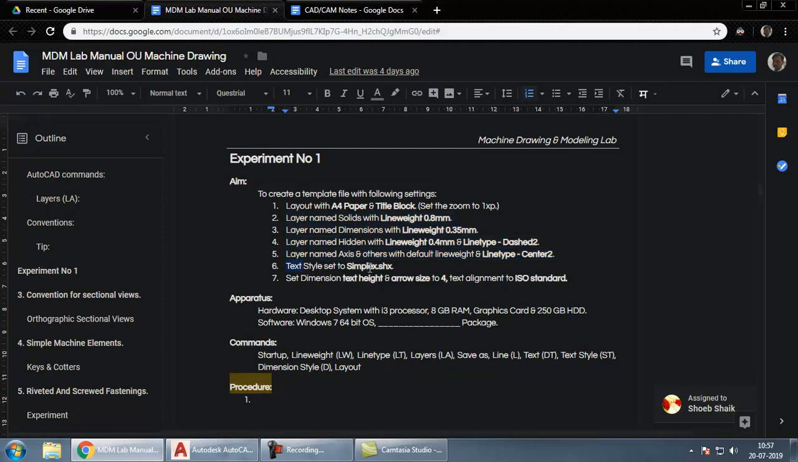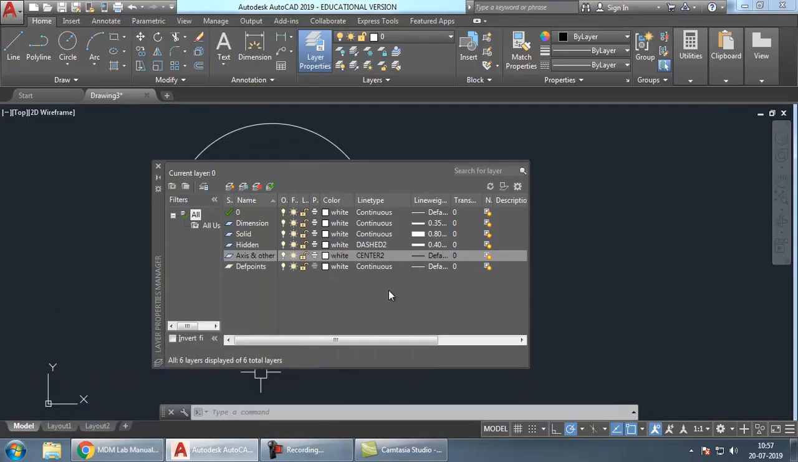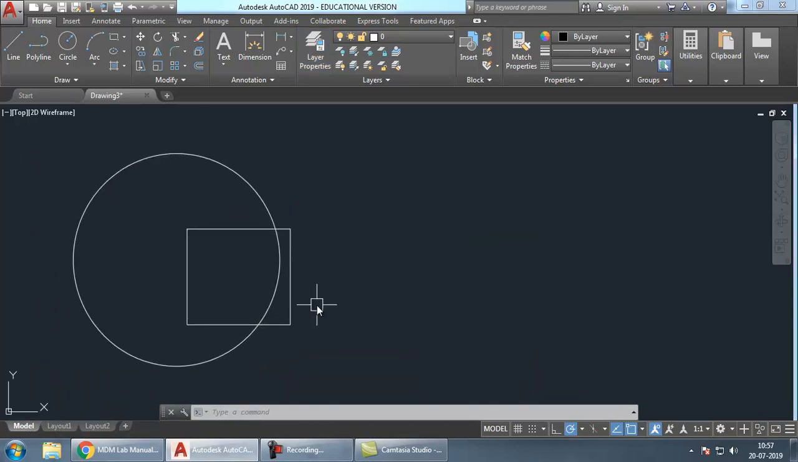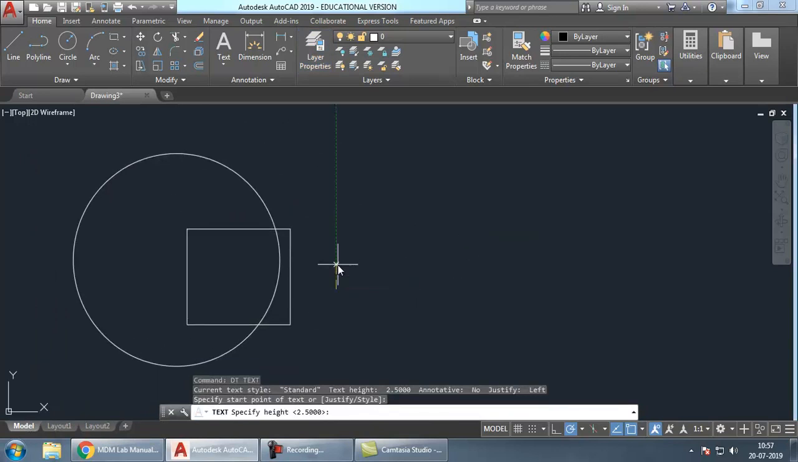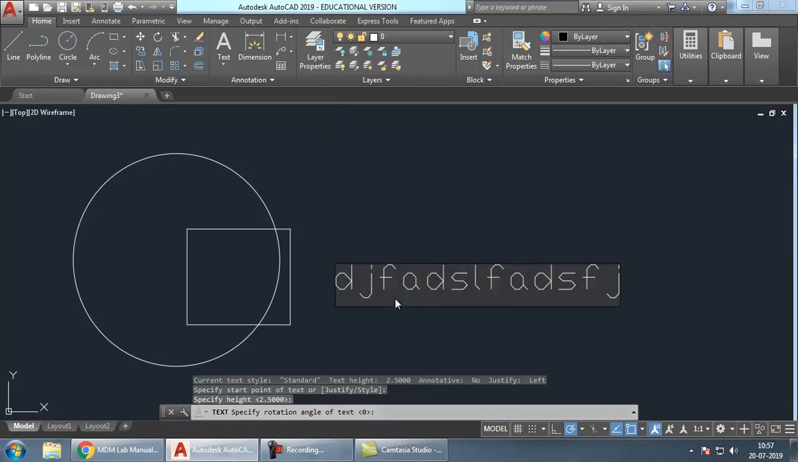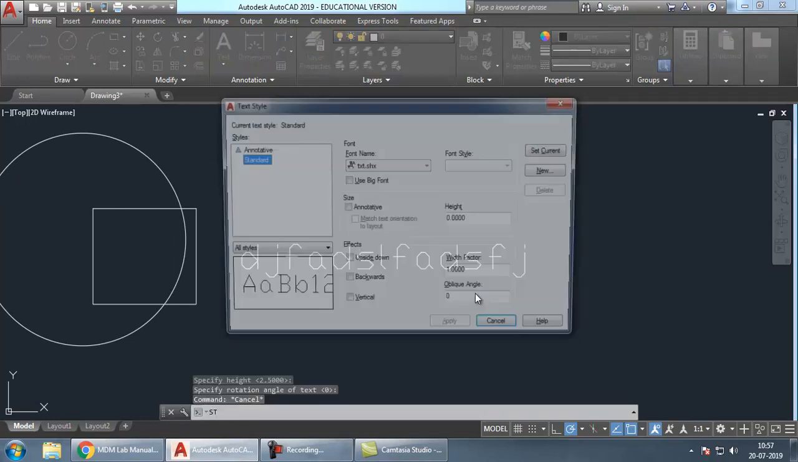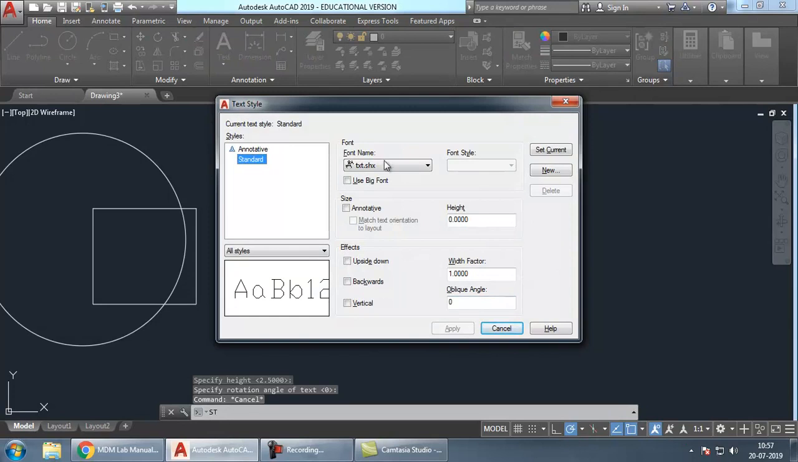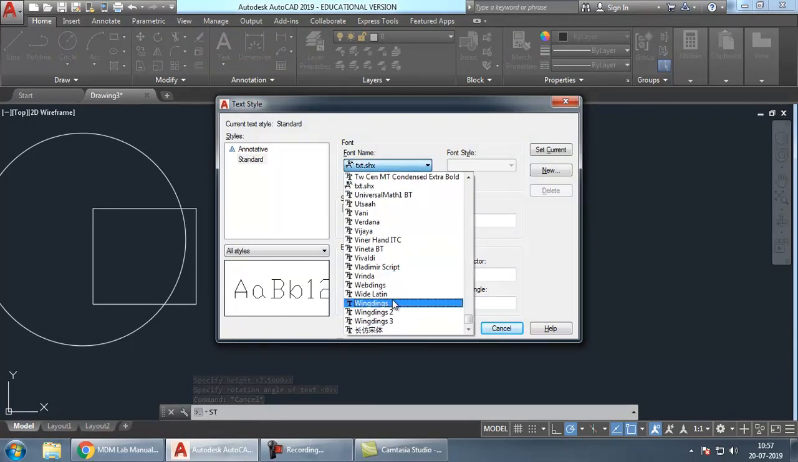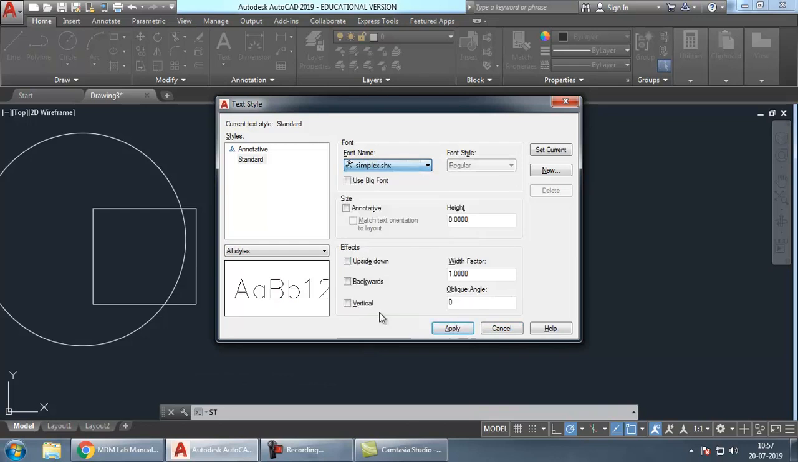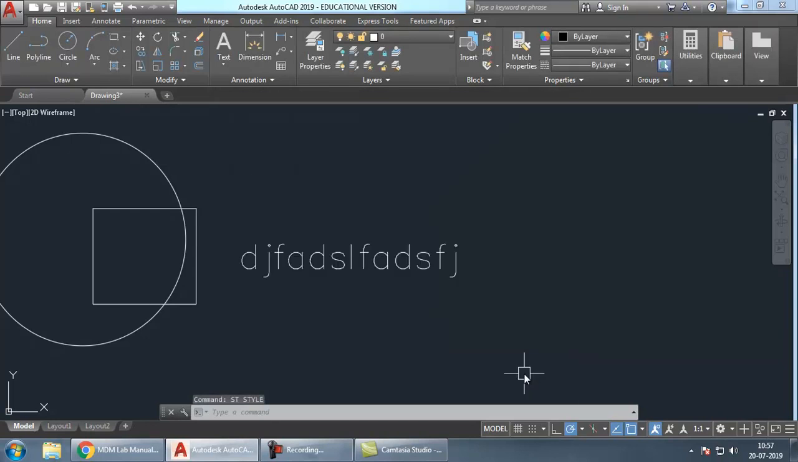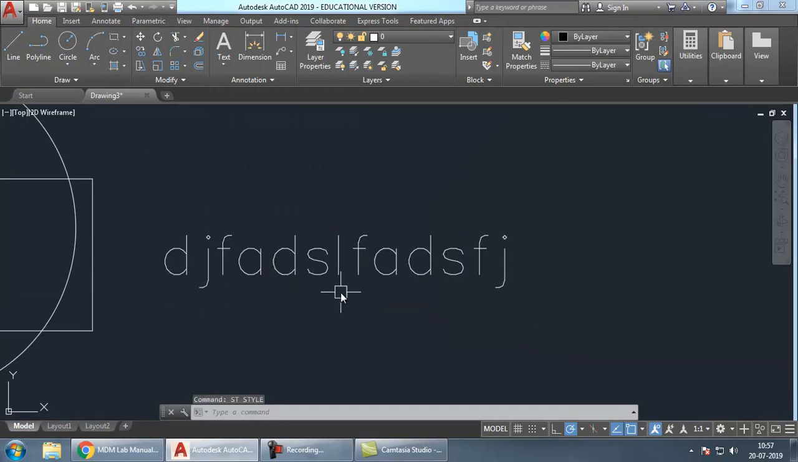Now text style we need to set it to simplex. So default text style that is available, it's not very good. So if you take dt command and create a text, you see the text, it appears very jagged. It's not very smooth and it doesn't look beautiful. So let us change the text style. The command you have to give is st. From here you have to choose simplex. So simplex text is much more smoother and it looks much more beautiful. So choose simplex, click OK. So now you can see the text looks much better.